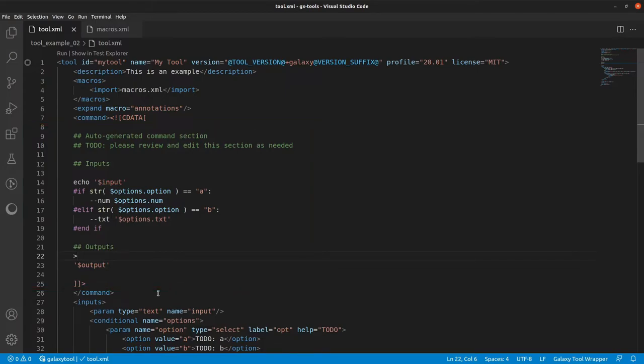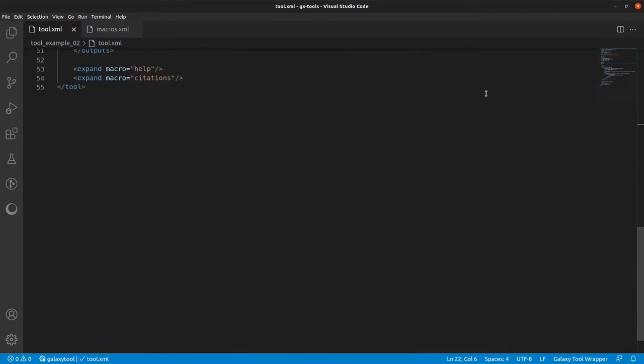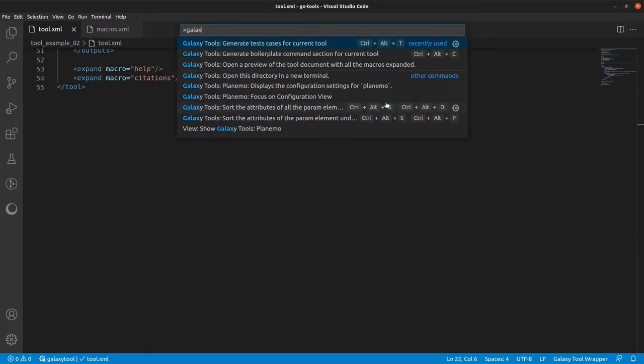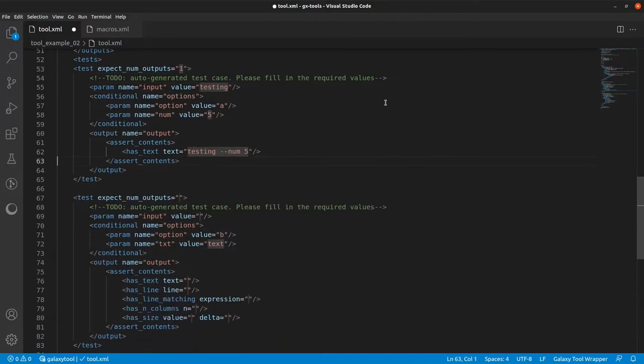Alright, our simple tool is almost done, but we are still missing a really important part, the test. As we did with the command section, we can also auto-generate some test scaffolding. Again, the code generator will take into account our tool inputs and outputs and will try to create the test case for each branch of the conditional.